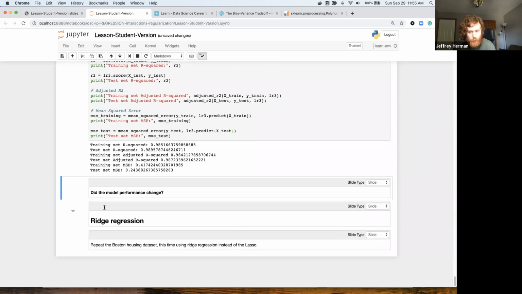So now, one last thing, I'm going to leave this for you to do. Repeat the Boston housing data, this time using ridge regression instead of lasso regression, and see what kind of results you get. Again, I'm going to post this notebook on the recording, so feel free to walk through it.